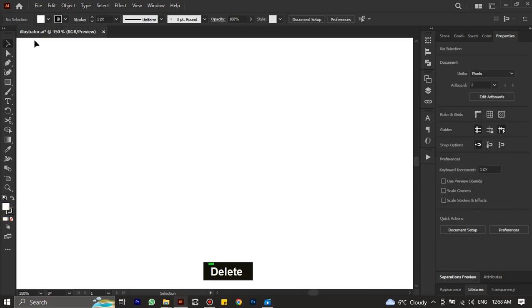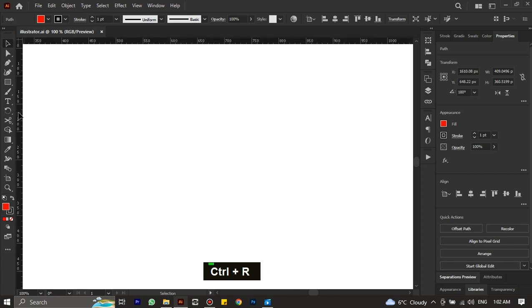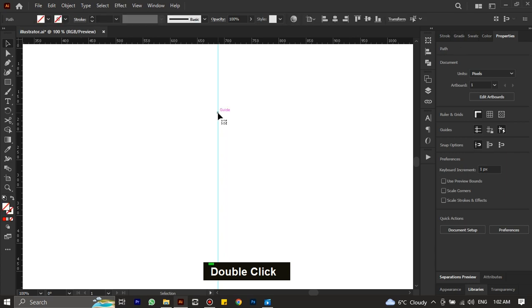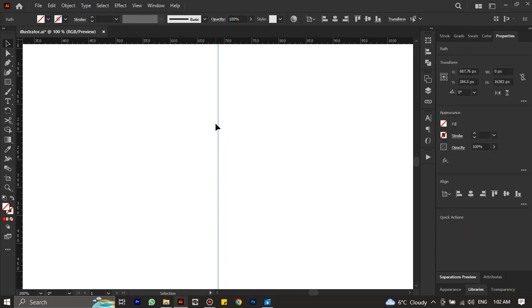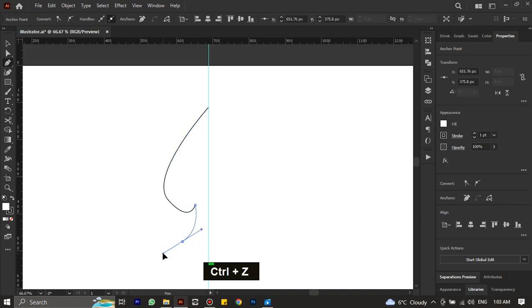Now, let's create another shape with the help of guides. Press Ctrl and R to show rulers again. Go to Left Ruler and click to bring Vertical Guide. Let's make another shape. I am clicking on the default Fill and Stroke. Now, I am drawing a spade suit, as you've seen in playing cards. Alright, as I said, we can edit it later if needed.